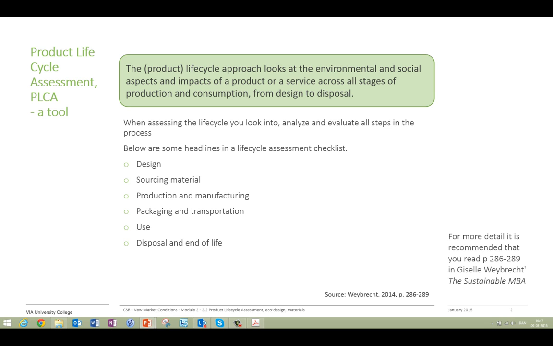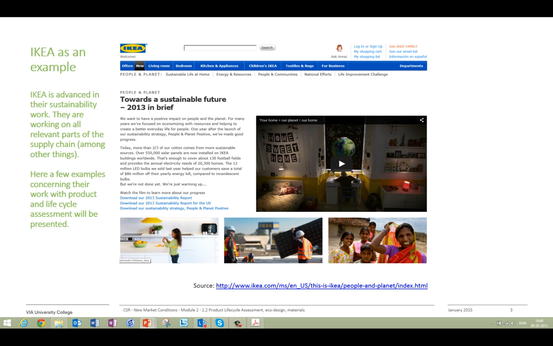If you want more details, I really recommend that you read the pages in Giselle Weber's book that goes more in depth with product lifecycle assessment. A company that is using lifecycle assessment is IKEA, and I'll go more into IKEA as an example here. They are quite advanced in their sustainability work, and they are working on all relevant parts of the supply chain. Among other things, they actually work on other things as well on the CSR agenda. But we will use a few examples.